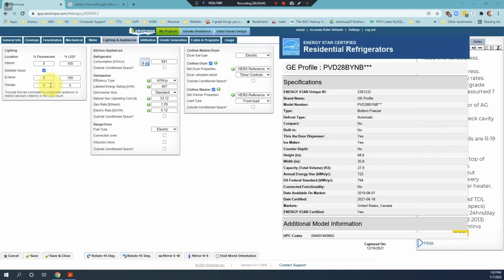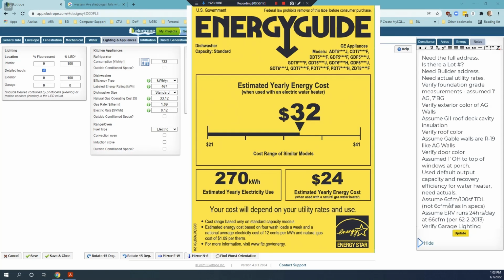Our refrigerator, we found out our annual energy use was 722 kilowatt hours per year. Our refrigerator is in conditioned space, so we don't want to check that box. Our dishwasher energy guide tells us that it is 270 kilowatt hours per year. The dishwasher size, according to our energy guide, is a standard capacity model.